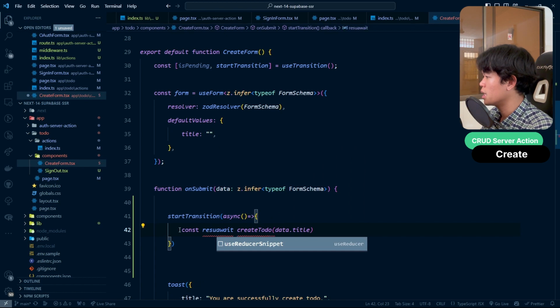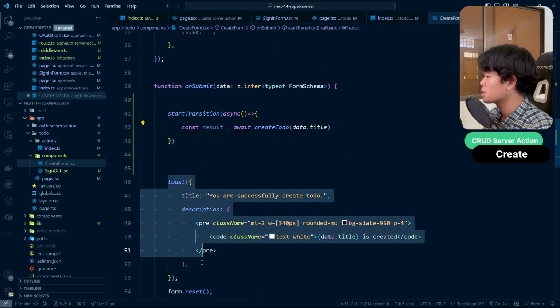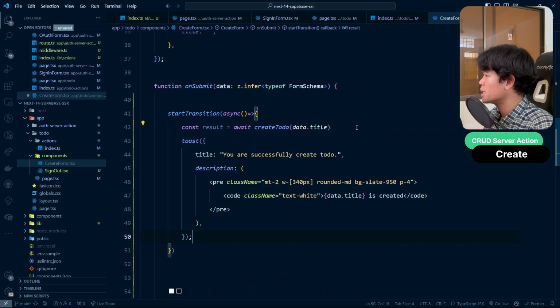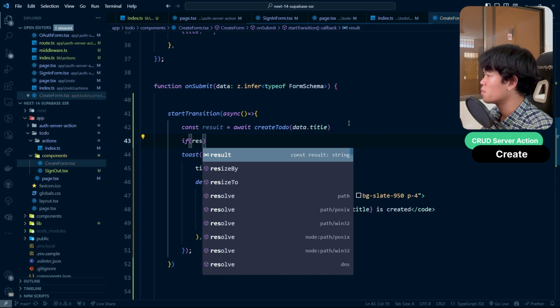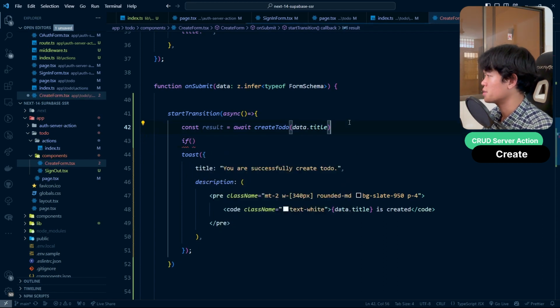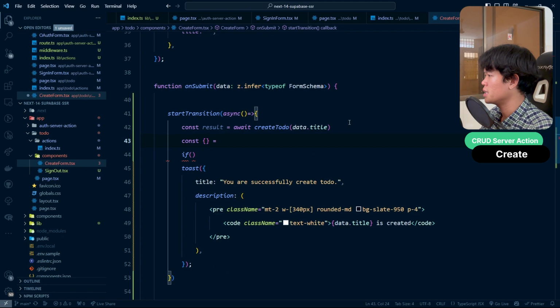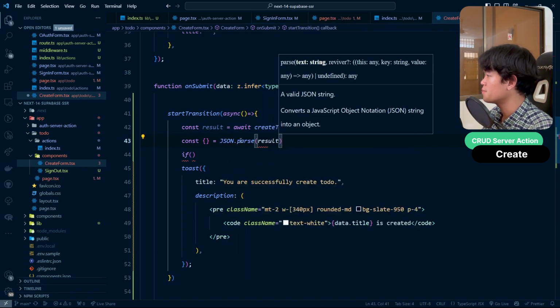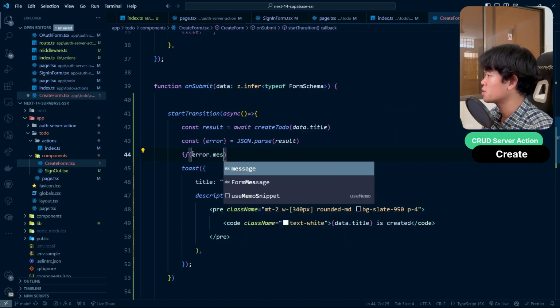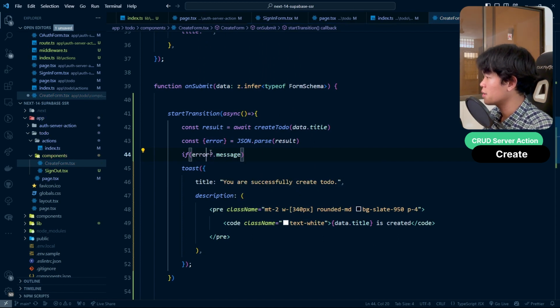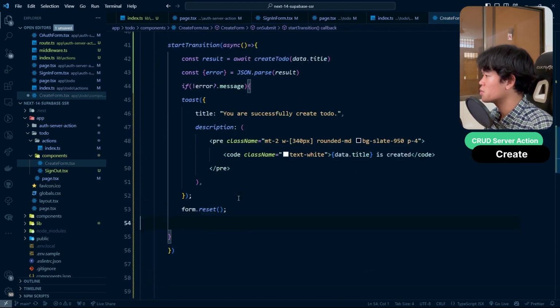Okay, and then we're going to have the result of this one. So it's going to be result, and then we can destructure this one. Similar to what we do with the form, we can check for an error and things like that. Okay, so if result, I think we need to parse this one first, right? So that's going to be JSON.parse of result, and inside here it's going to be an error. So if there's an error.message, we can do something like this. Let's say for now, if there's no error.message, we are going to pass this one, and we are also going to do the form reset as well.